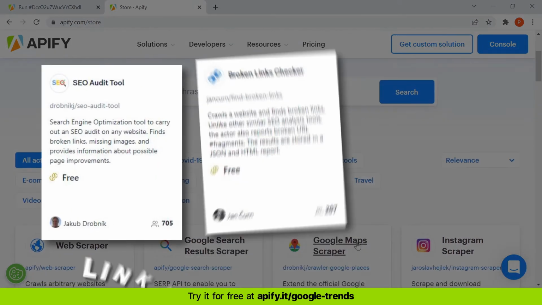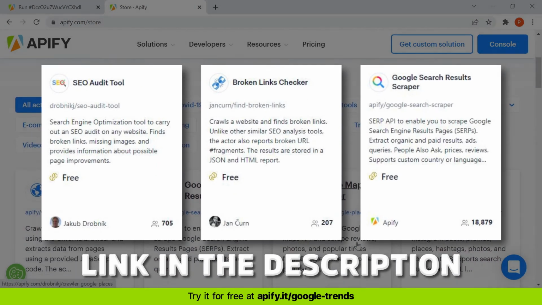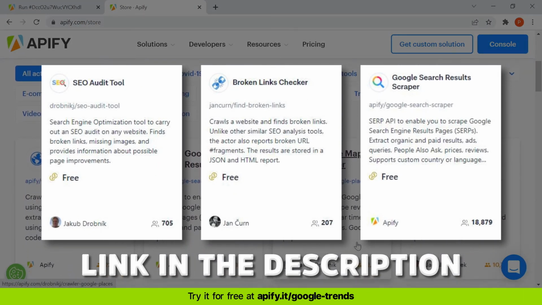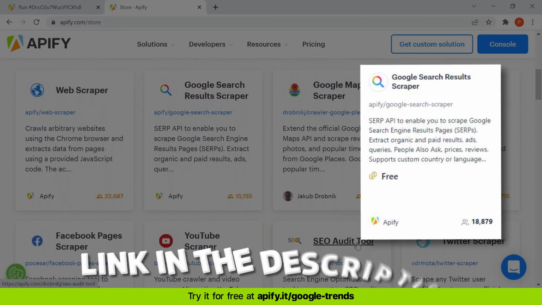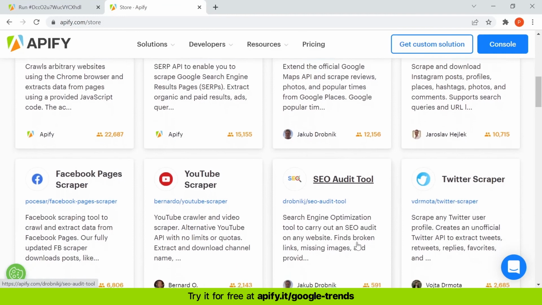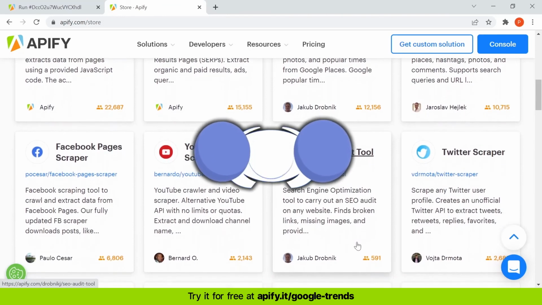That's all for this tutorial, but if you're interested in more tools to help boost your business, check out our Google Search Results Scraper, SEO Audit Tool, and Broken Links Checker, all of which you can find in Apify Store.